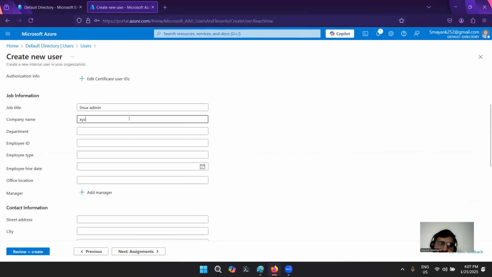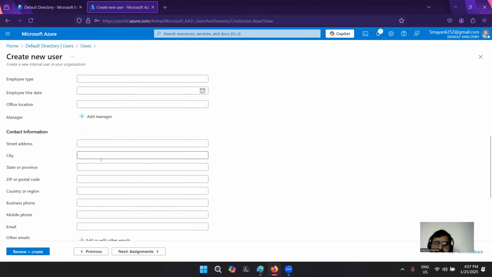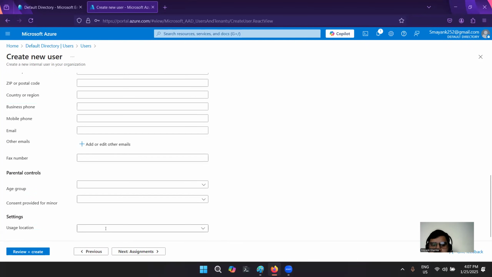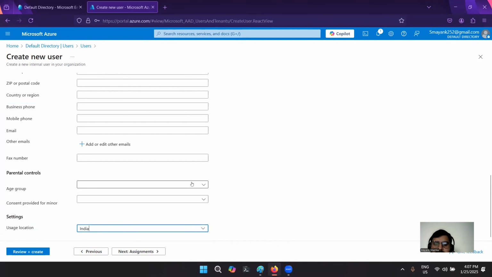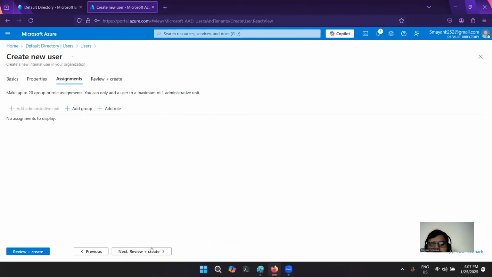Company name is XYZ. What is the department ID? All of these things can be skipped. Okay, so these are the locations. And what is its usage location? I'm telling that it's in India. Okay, then click on next, assignment.